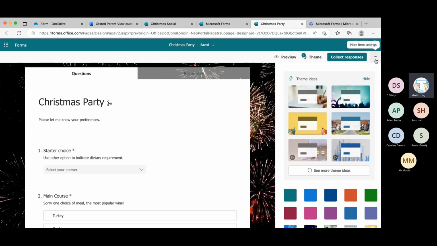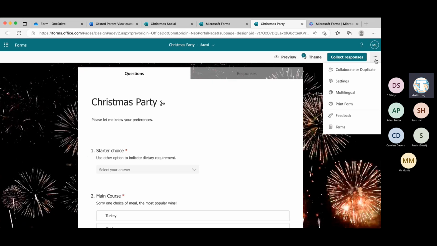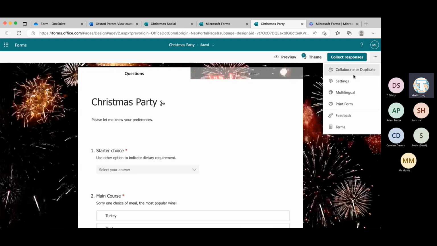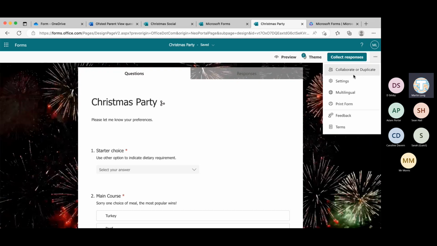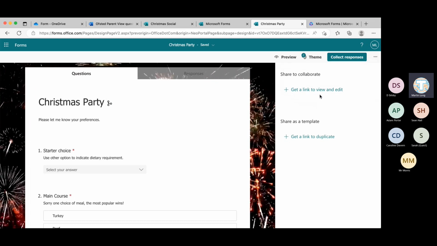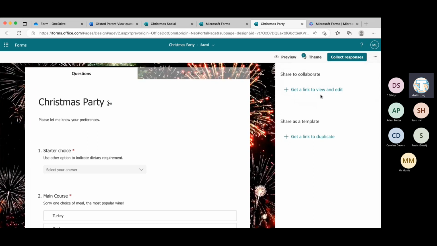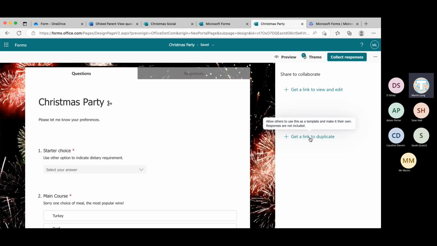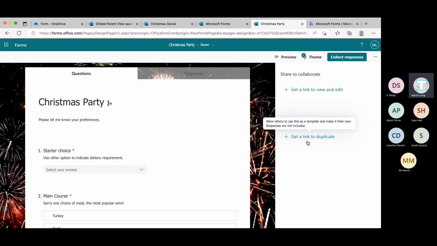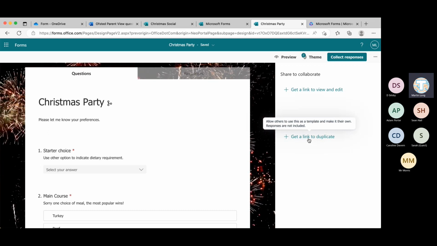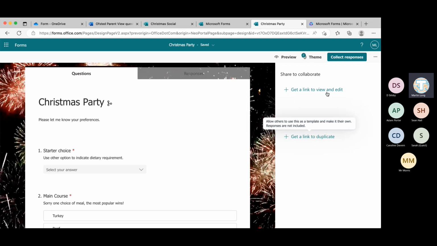The 3 dots in the corner, very similar to Sway, hides lots of other different options. So from there, you can collaborate with others if you click that. You can get a link for people to come in and view or edit, or you can get a link to set this as a template as well. So in that way, if you've got a form that you're going to use quite regularly, it won't matter. You won't destroy the original. You can get a copy of it.